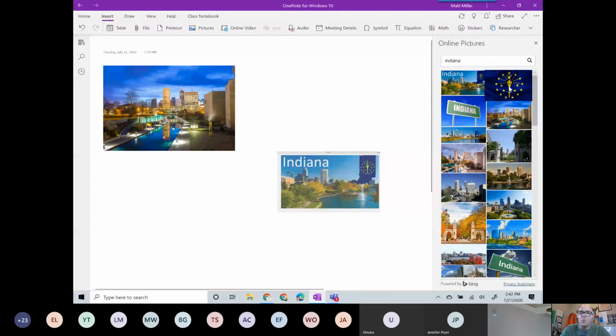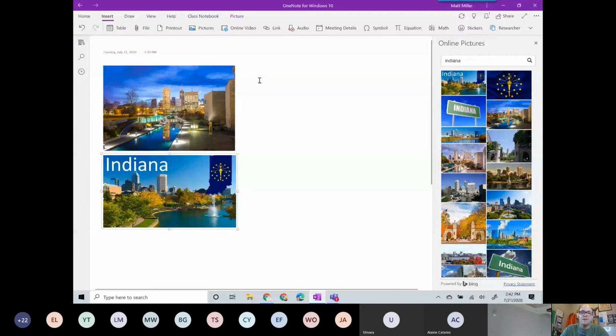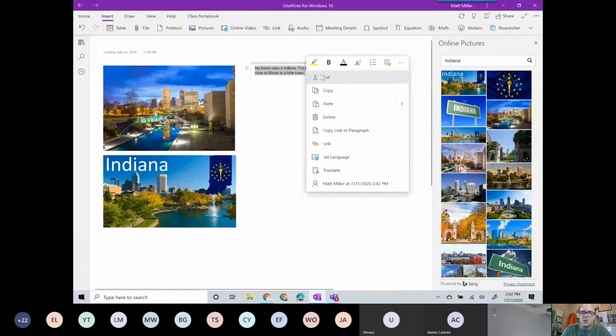Okay, so once we've got some images in place, of course, we probably want to do some text too, right? So we add in a text box and say, my home state is Indiana. The capital is Indianapolis, but I live close to Illinois in a little town. I'm going to take that and I'm going to make the text bigger. Okay, so then there's that.